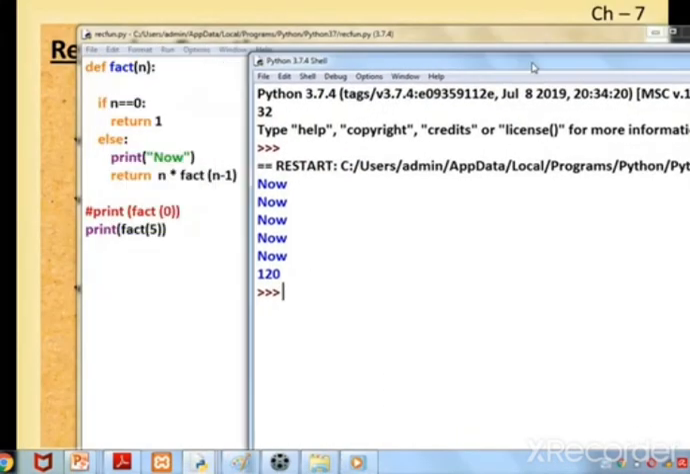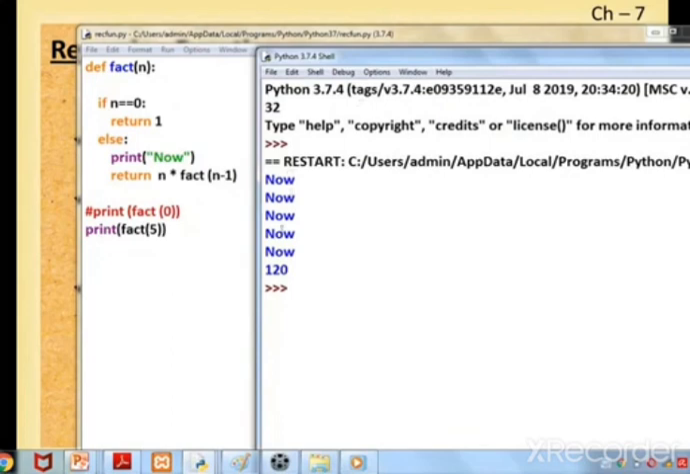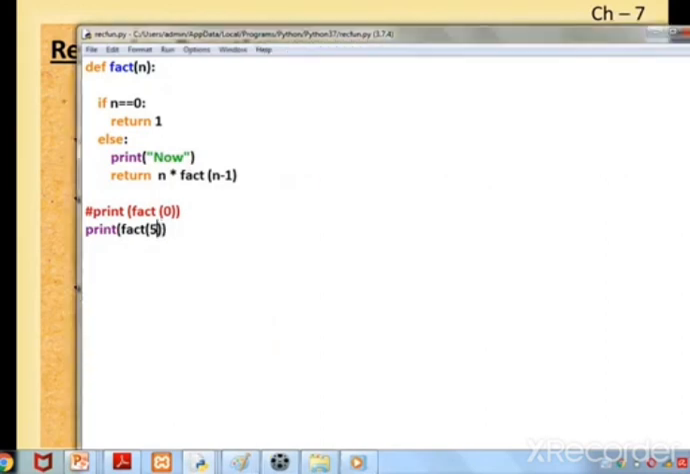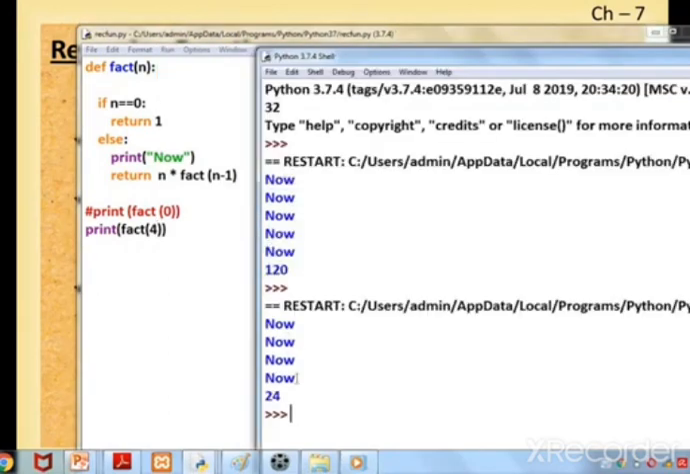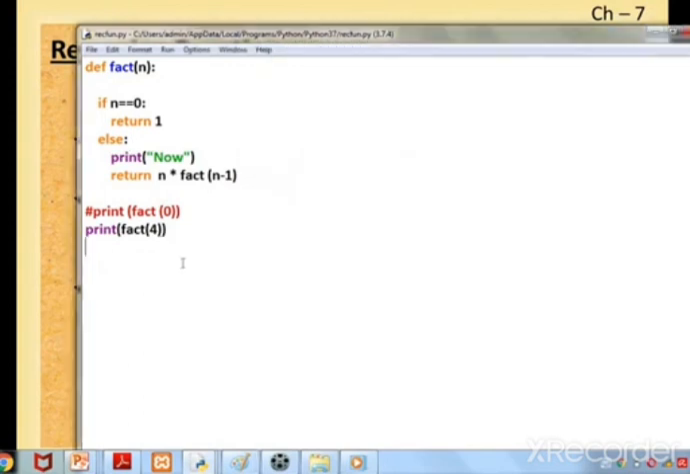So can you see this, how many times the star is printed? 1, 2, 3, 4, 5. So it is fact of 5. This function is called by itself. This else part is executed 5 times. If it is 4, it is executed four times. So a recursion function means a function calls itself.